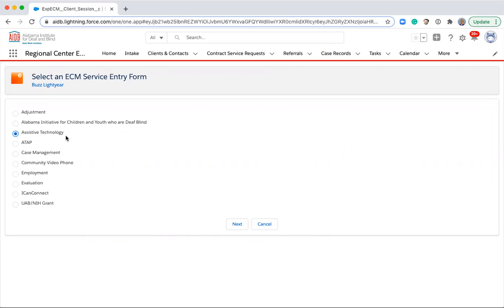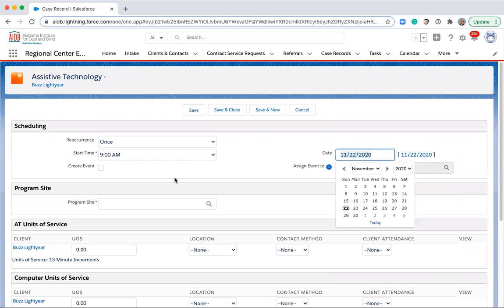Another example is an ILS assessment, which would be under adjustment. For this example, I'm selecting assistive technology. I select next, and I'm taken to a service entry form.